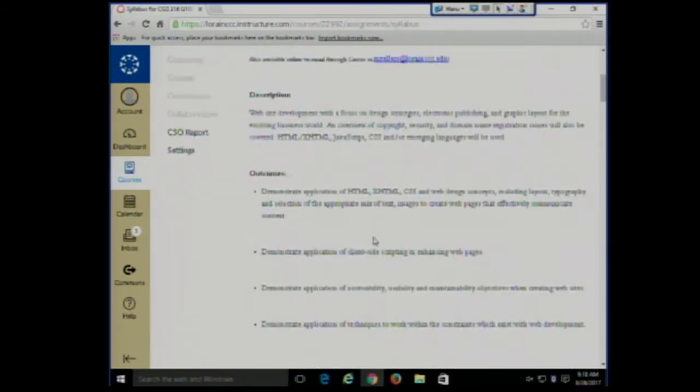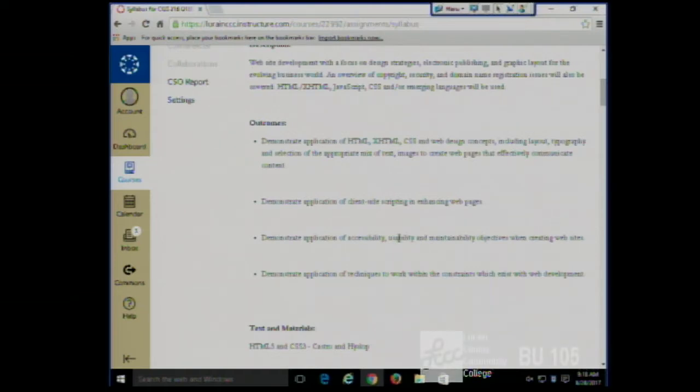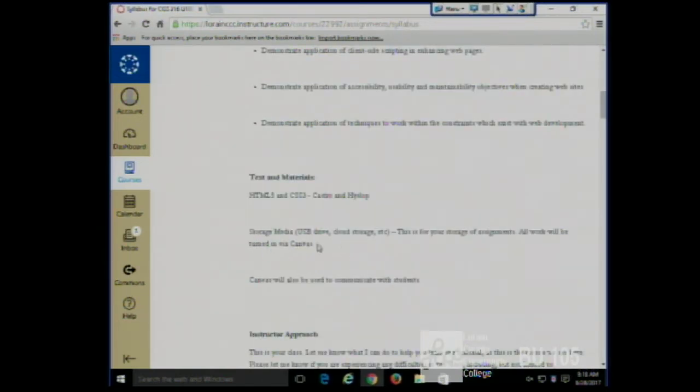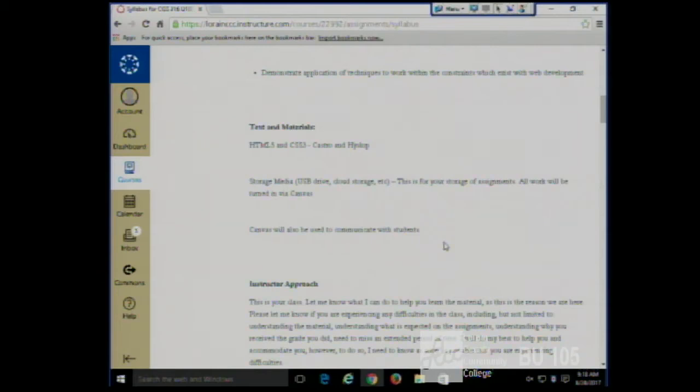All right. Course description outcomes, that's really to give us focus on what it is that we're looking at. So take some time to read this. The text and materials. Storage media. If you have had any computer classes here, you know that when the machines are reset, it starts with a clean disk. So any files that you save won't be there after the next time that someone reboots the machine. So therefore, it's important for you to take a copy of your work. Canvas will be used to communicate with students. I urge you to check Canvas a couple times, even if you don't have any particular questions, or even if you've turned in your lab or whatever, because I will post announcements there.